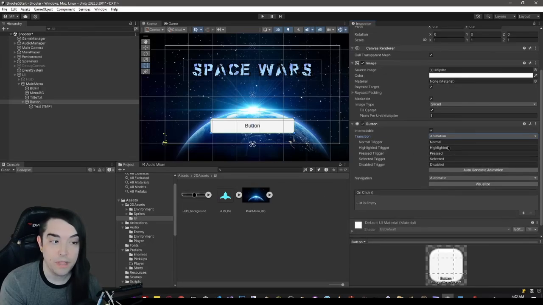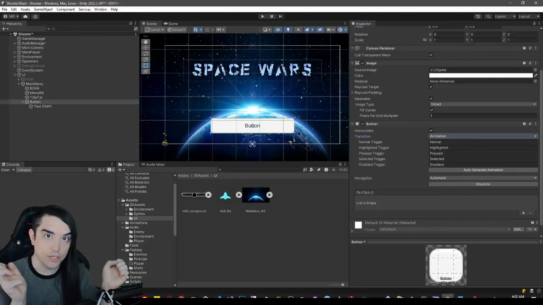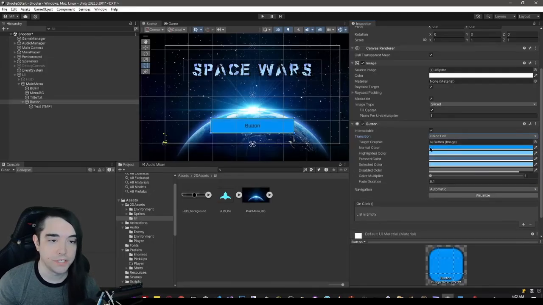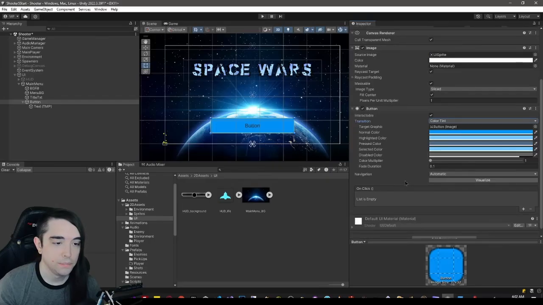You can set up an animator controller and use these names here to actually trigger different animation states for your button. So if you have like a 3D button or something, it doesn't even have to be 3D, but you know, you could make it squash and stretch when it's highlighted or clicked or whatever. So there are different things you can do here, but color tint is obviously the simplest one.